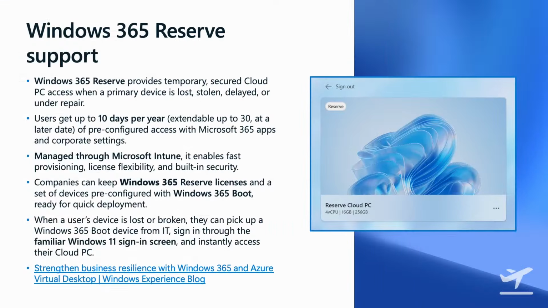We are also super excited to announce the support for Windows 365 Reserve license for Boot. This feature provides temporary Cloud PC access when a user's primary device is lost, stolen, or under repair. Organizations can keep pre-configured Boot devices ready with the Reserve license. When a user needs one, they can pick up the device from the IT admin or get it sent, sign in through the familiar Windows 11 logon, and instantly access the Cloud PC.